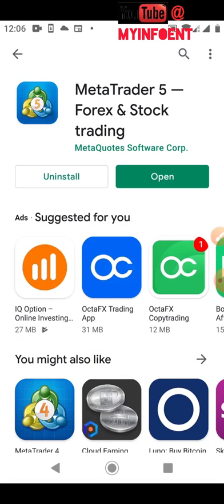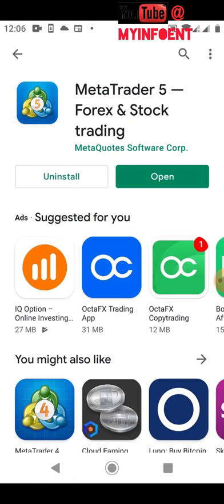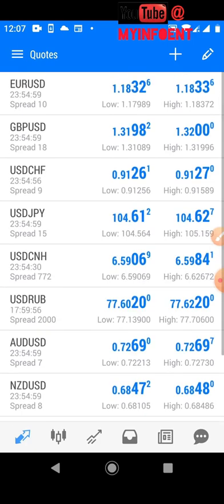Now the installation is complete. The next thing you do is to click the open button there. So I'll click open. Now it has opened.